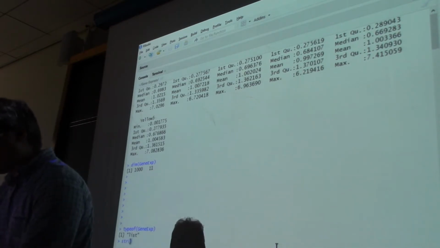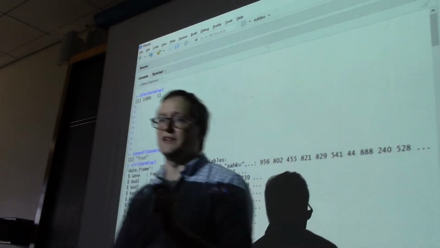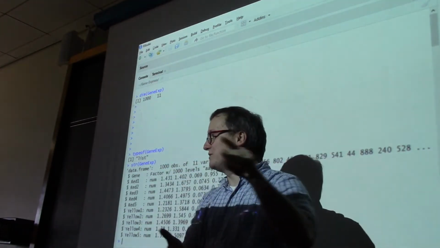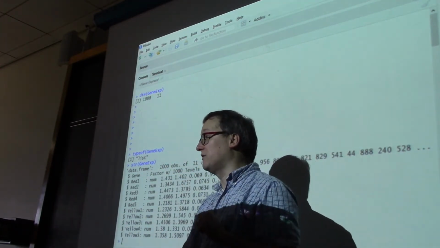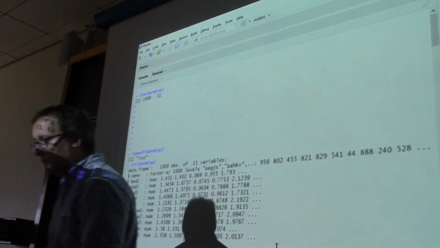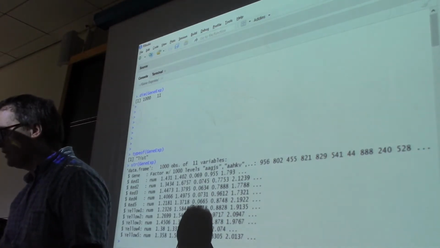We have some other options. We have the str command. Whoa, look at all that. So it's a special kind of list. It's actually a data frame, which means that it's a whole list of vectors, each with the same length. So we're going to run this. Gene exp is the target of our analysis here.